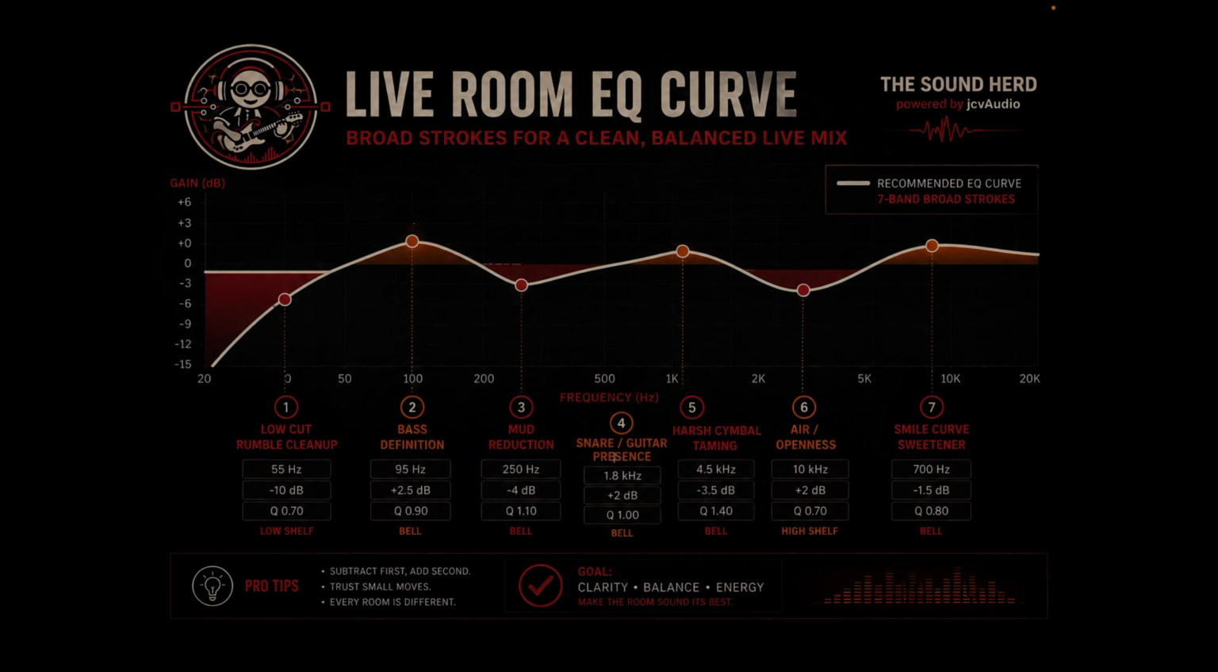Band number 4, we can then start to define presence, whether that be a snare hit or a guitar or instrument. In fact, the vocal range sits at around 1,000 hertz. I've got 1.8 kilohertz, which translated to hertz is 1800. This is where you can start to boost at around 2 dB to define your instrumentation or vocal range. Vocal at around 1,000, 1800 for instrumentation.